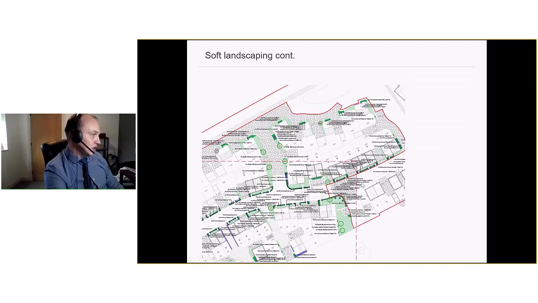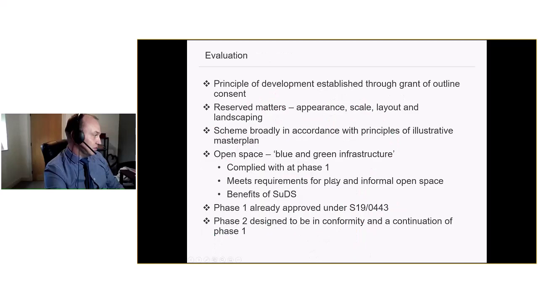And then this is where you see it continues and joins back onto phase one. You can see there are more trees planted here, but again they're within the private ownership of the properties, and you see that continuation of the hedge front boundary treatment follows through.